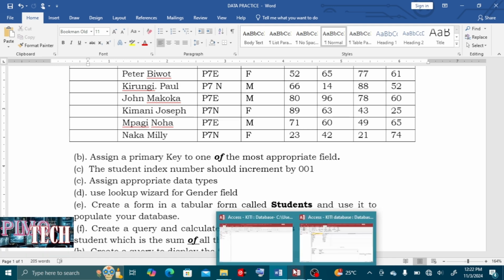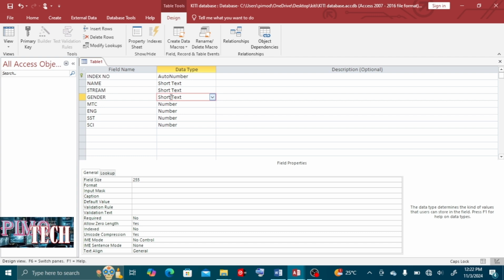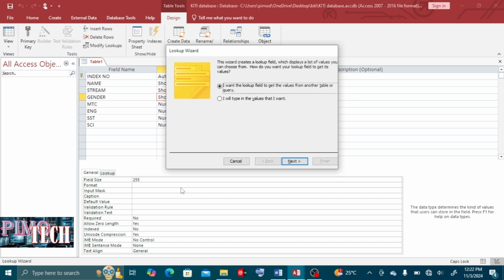Again, we go back. We look for gender. This is gender. So lookup wizard. Now you come here. After clicking on the lookup wizard, it brings up the dialog box with more instructions. I want the lookup field to get the values from another table or a query. That is not our interest. Our interest is here. I will type in the values that I want.